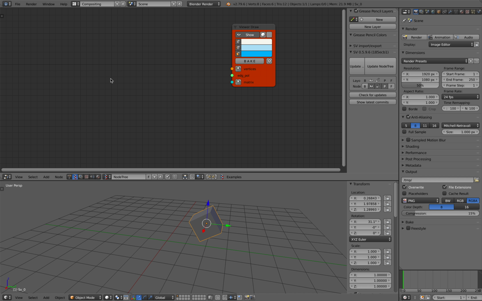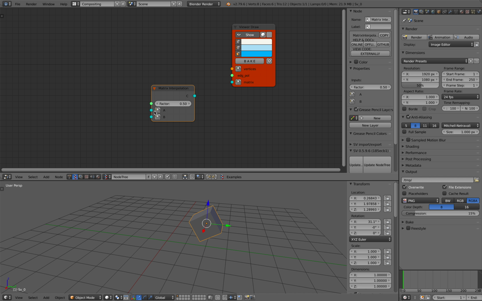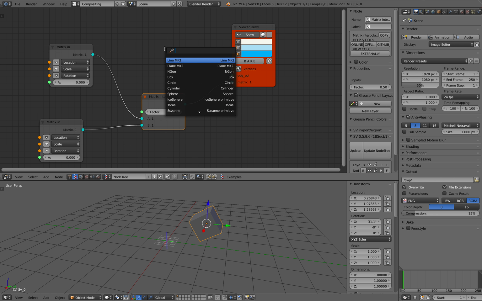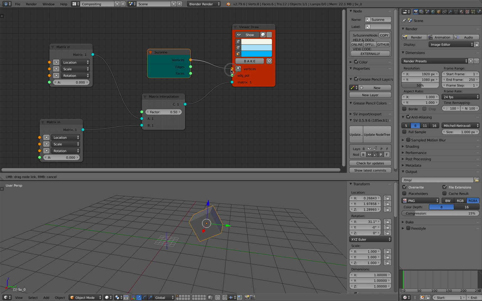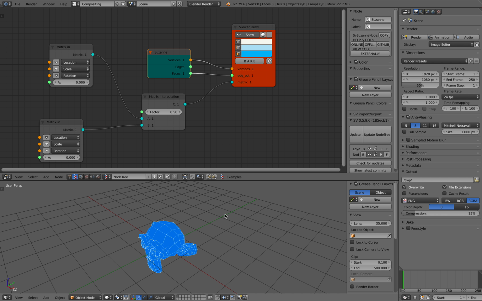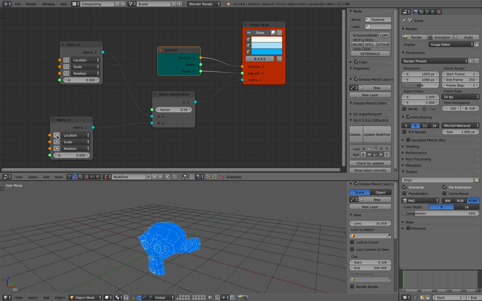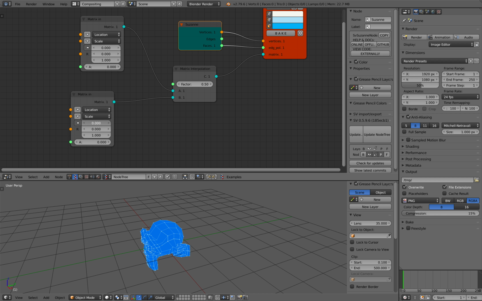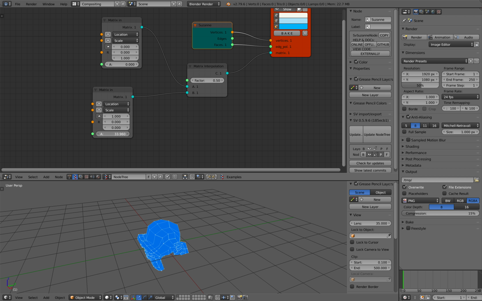Similar case, you can have a matrix interpolation, and then you can have two transforms, and let's say you have Suzanne, and you can do the same thing. Let's say we want to rotate Suzanne in the 0, 0, 1 axis, actually 1, 0, 0. You can do it this way, so it's kind of interpolating between the two.